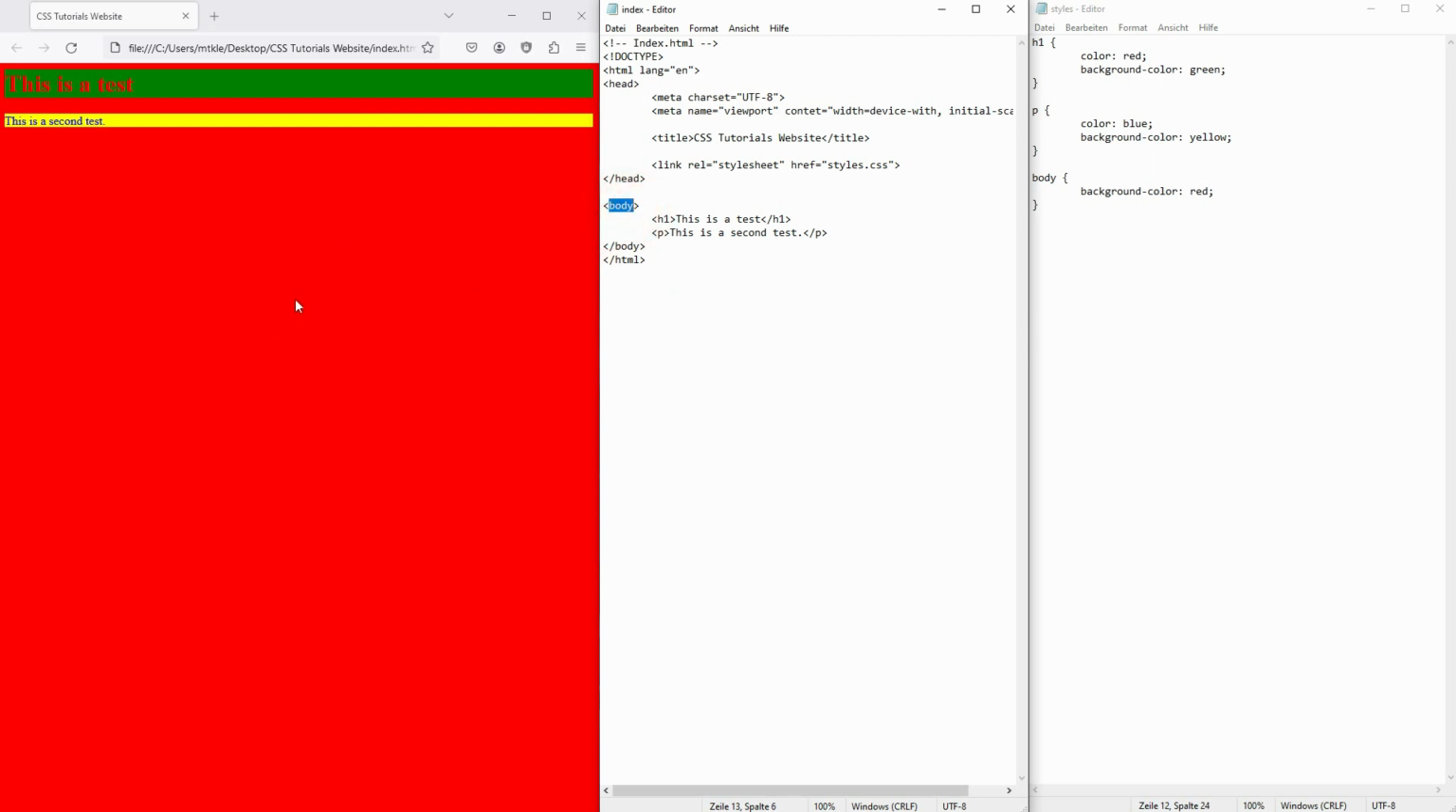There's also a universal selector, which is the star, this asterisk. And if we use that and, for example, add a property of font family Verdana, everything that is written now is now written in this font. So this asterisk, it affects all elements on your website.